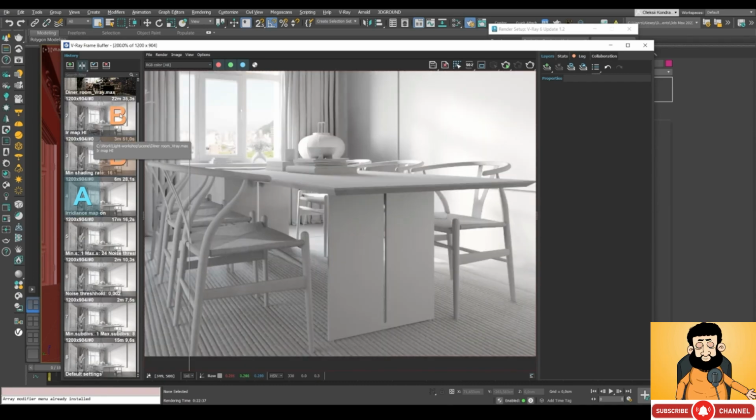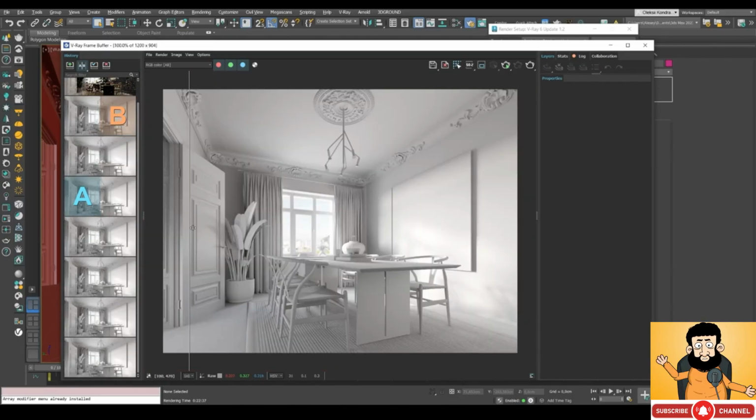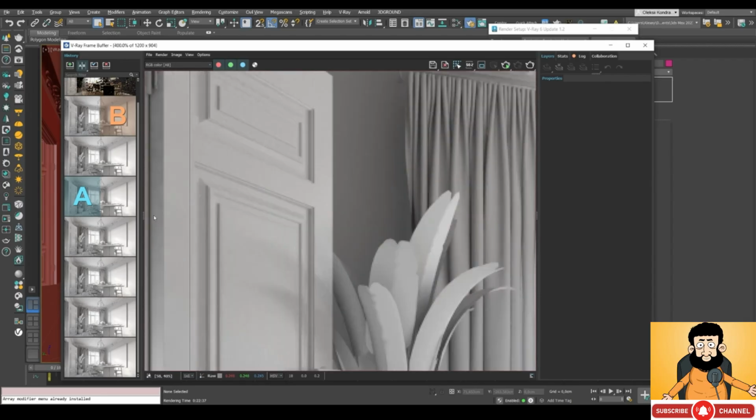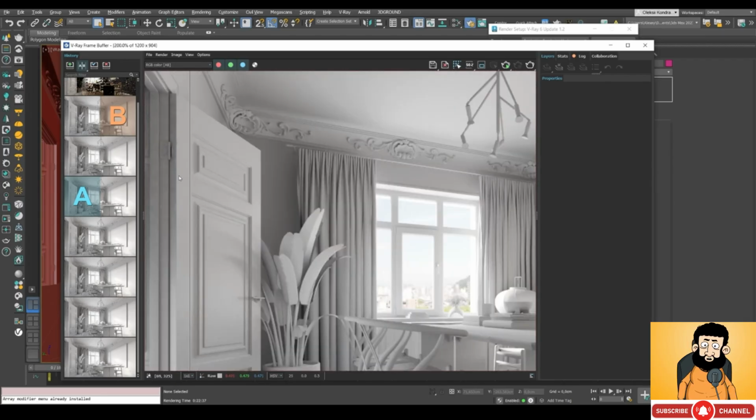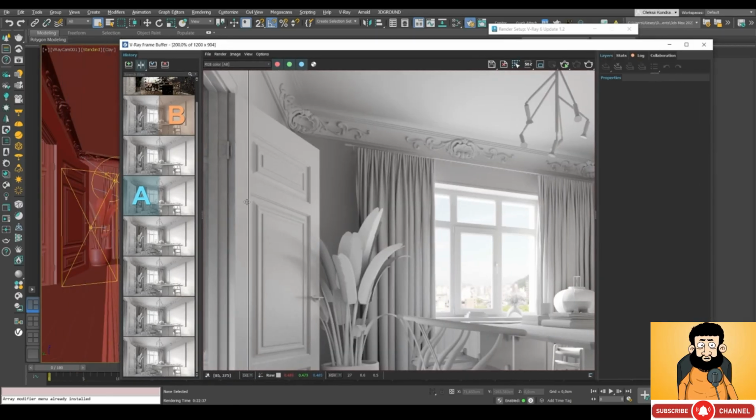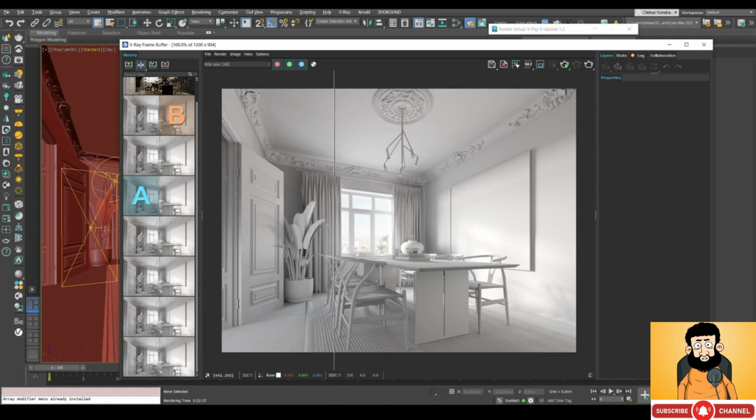Here, in the last test render, I increased the quality of irradiance map quite a bit, and you can clearly see the effect on the door frames here. So this is what it looked like when I used the default irradiance map, and this is the high preset. All right. So that was it on render settings in V-Ray. Let's do some summing up.